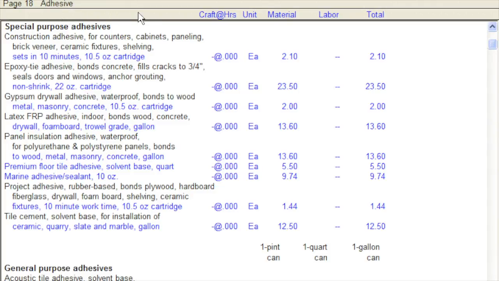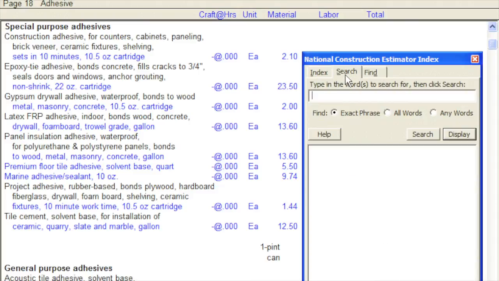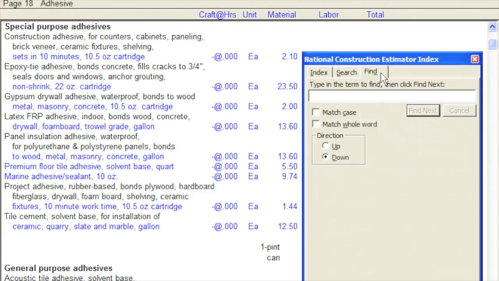I'll use the index to find costs for sand fill under a slab base. I'm searching for sand fill. There are three ways to find what we need. This tab works like a book index. Use the Search tab to drill down to the category you need. The Find tab looks for exactly the word you want. I'll find sand.